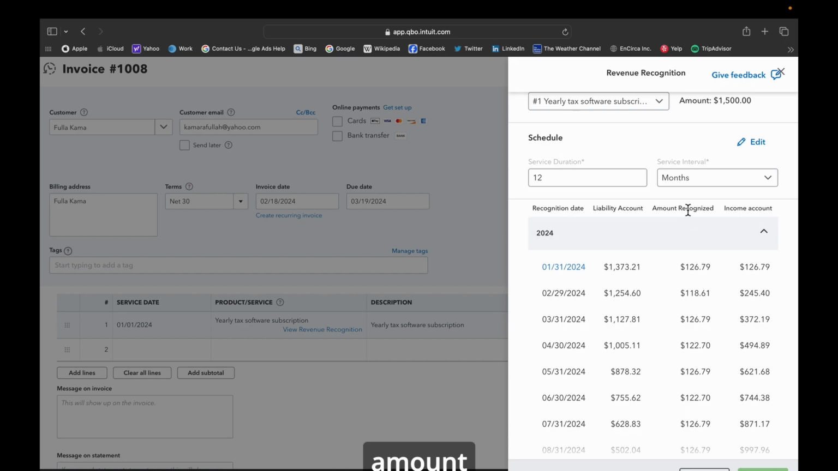And then the amount recognized is $126.79. Then on the income account, we also have the 126.79 because this is the first amount that we recognize as of the end of the first month, which is January 31st. Whereas on the 29th of February, that is the end of February, this is the balance that will remain on the liability account. And then this is the amount that will be recognized as revenue for that month.